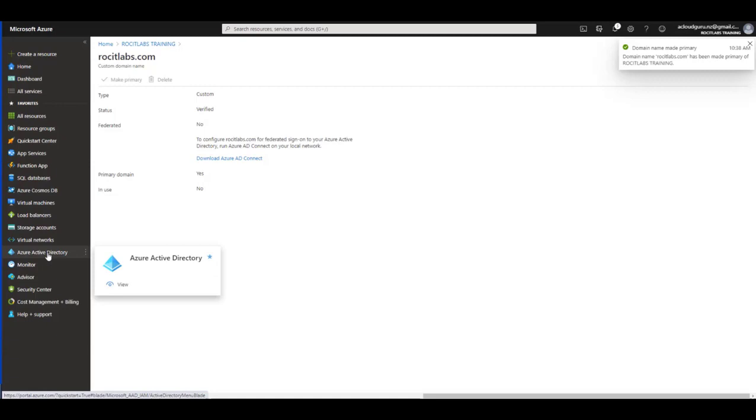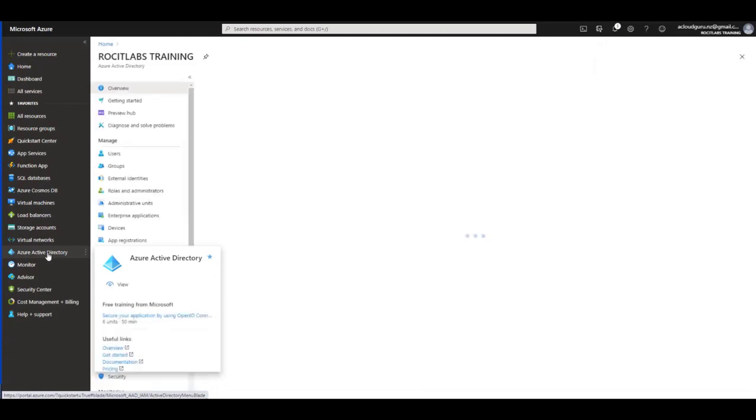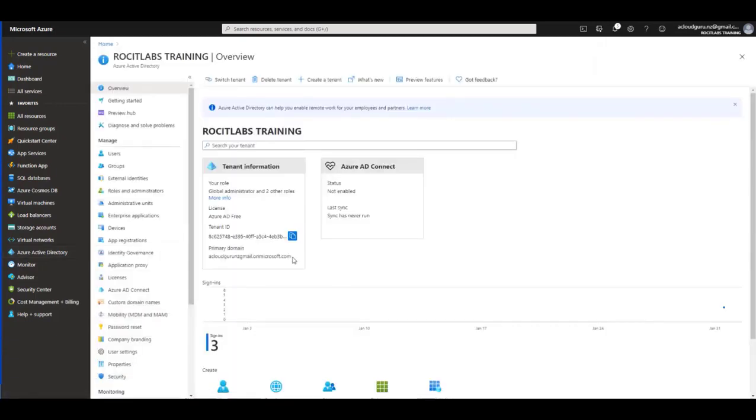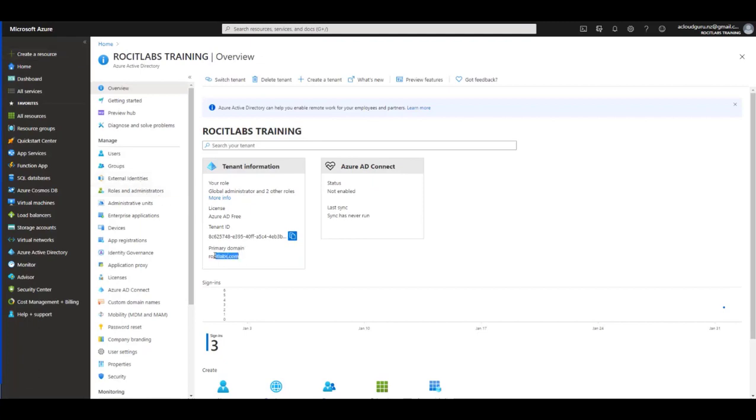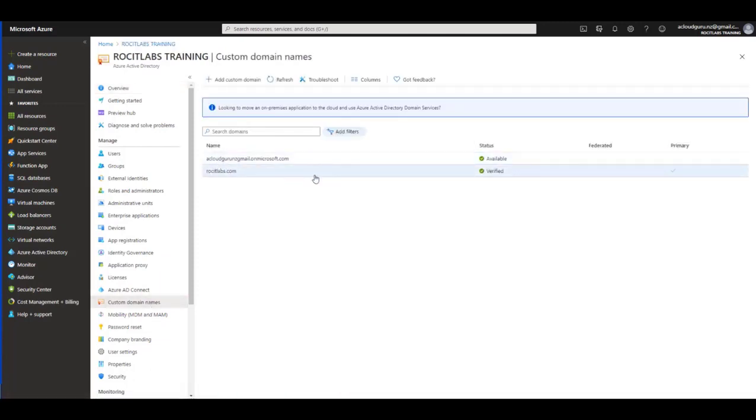I'm going to move back into Active Directory. And if you notice, it still says that my domain name is .onmicrosoft.com. So I'm going to do a quick refresh. So I've refreshed. Now it should say rocketlabs.com, and this is now my primary domain name. Again, going back into custom domain names, you can see that everything is verified, and I've got this little tick here, and this tells me that this is my primary domain name.